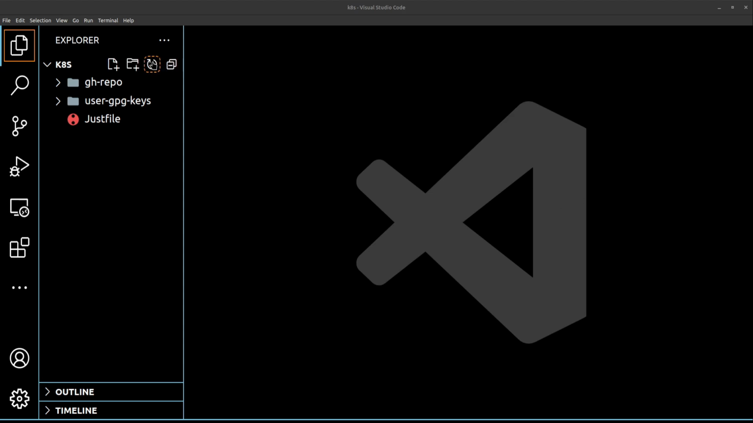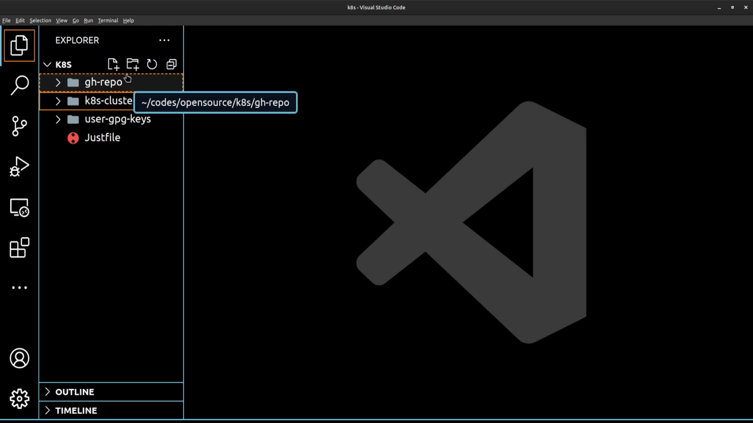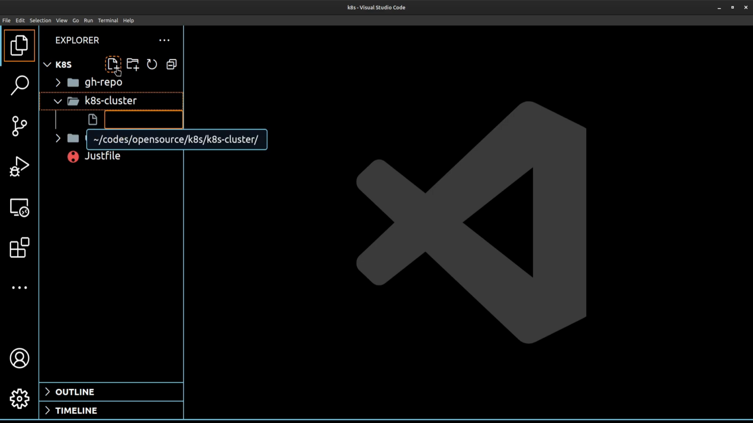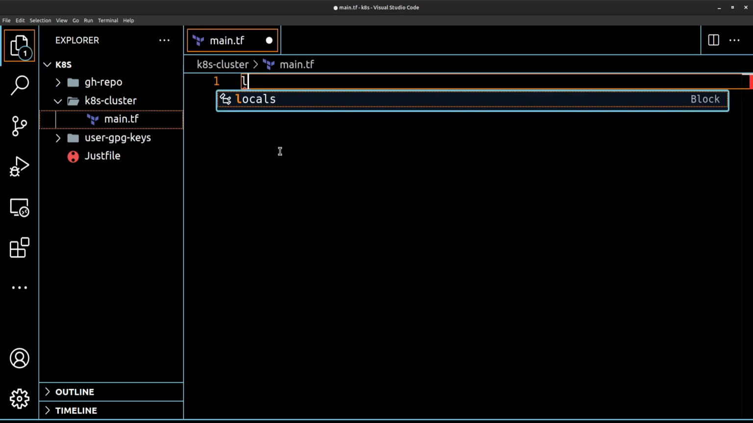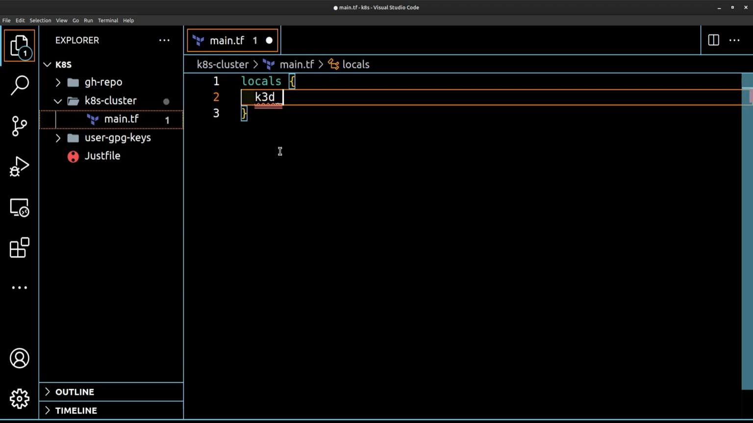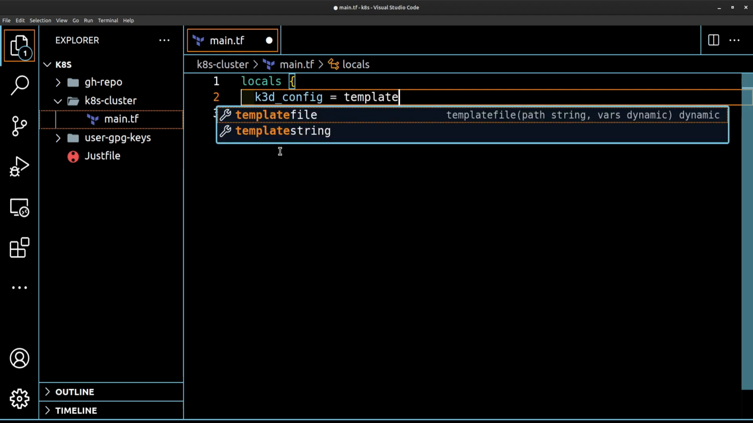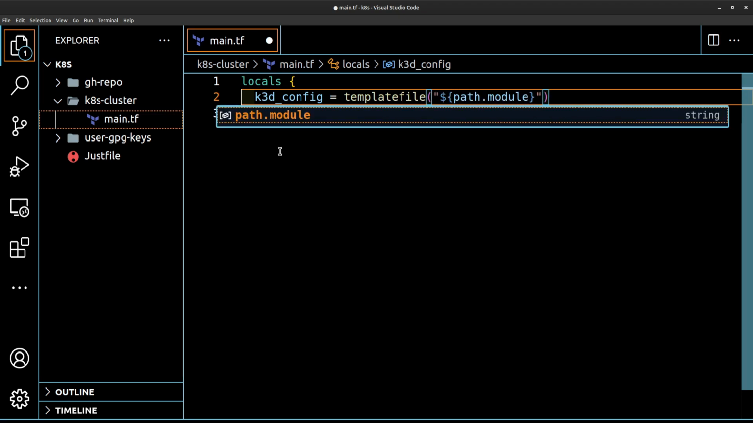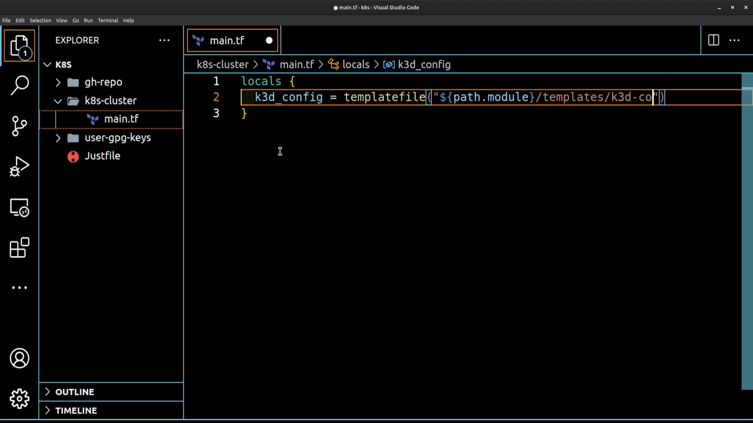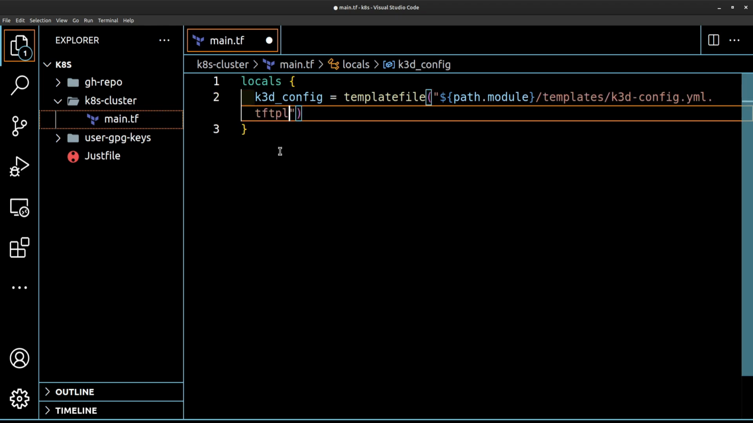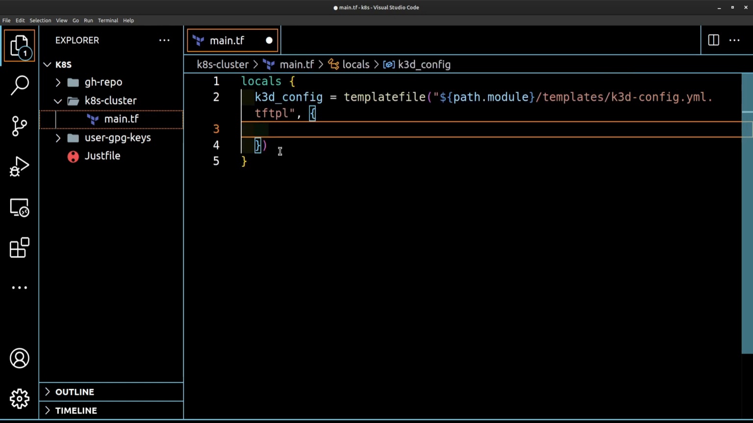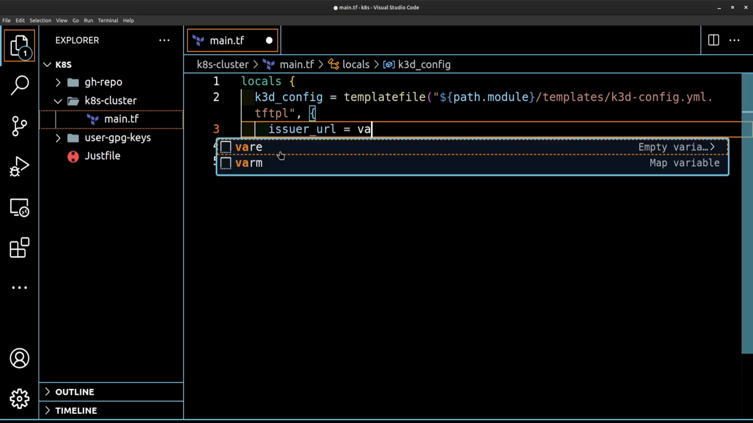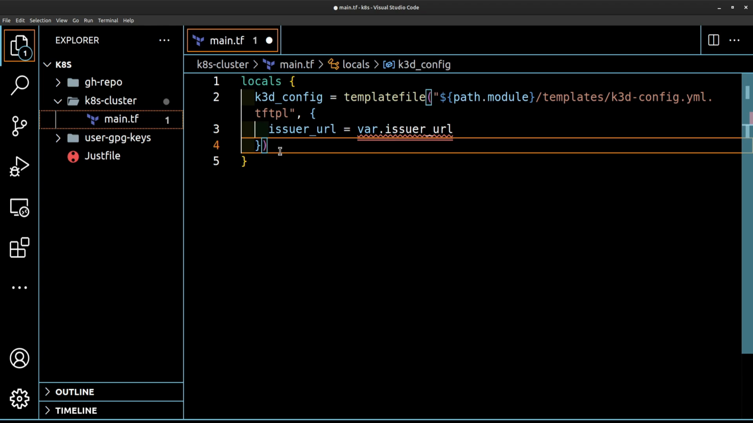Okay, back to the editor again, and now let's create the Kubernetes cluster this time. The first thing that we're going to require is a main.tf. In this main.tf file, I'm going to need to grab my K3D config, which I'll be writing in a sec. Template file. The path is going to be path.module templates k3d config.yaml.tftpl, and the value of it is going to be issuer URL is another variable of issuer URL, which I'll be creating in a sec.